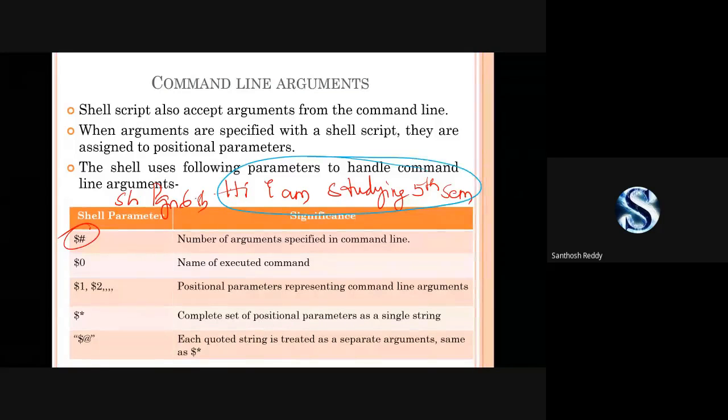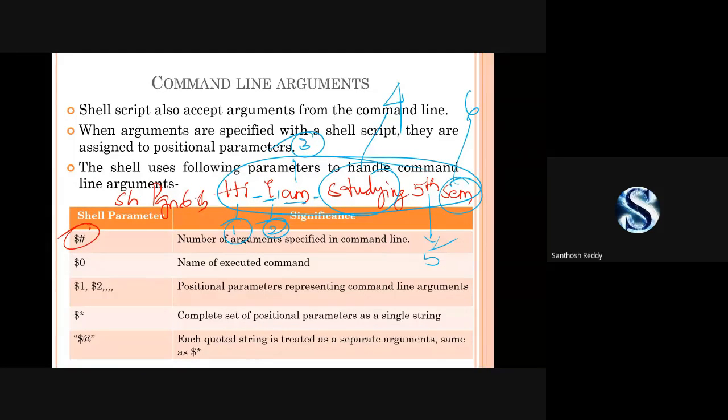This is your argument. Now you tell me how many arguments are there here? Hi is your first one. The space gives your separator. I is the second argument. Again space. Am is the third argument. Studying comes as your fourth. Fifth, this comes as your fifth. Sem stands for your sixth argument. So when I put $#, it specifies the 6 arguments you have passed.